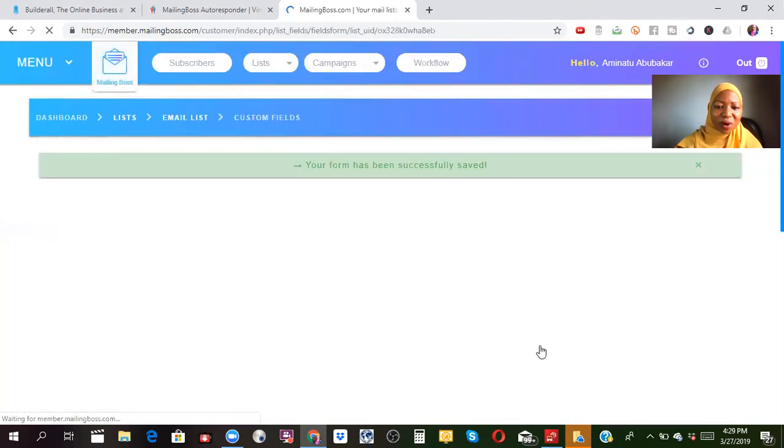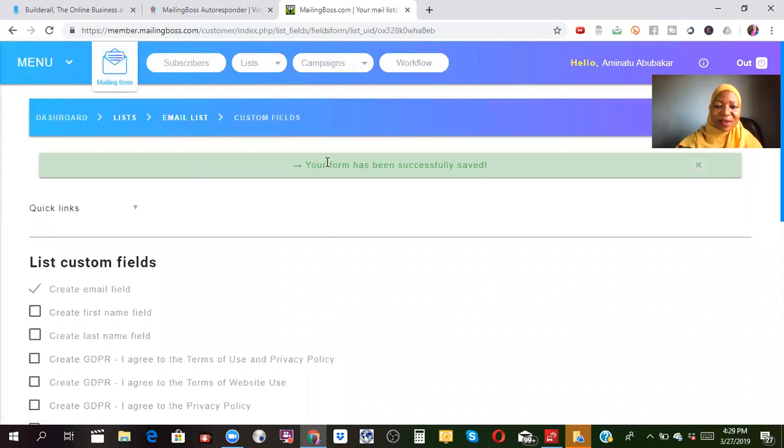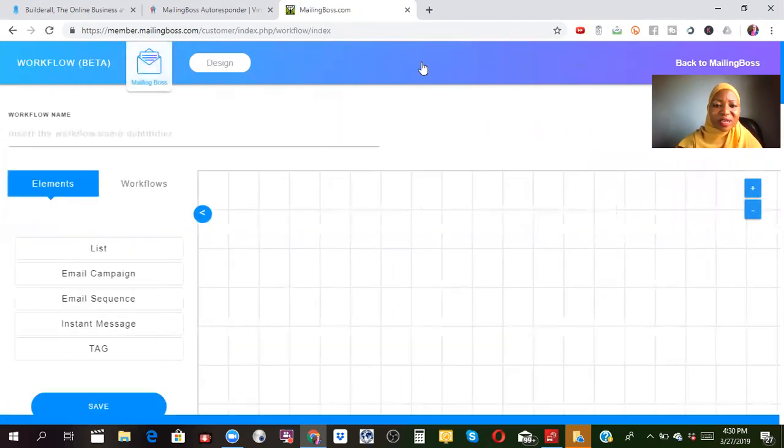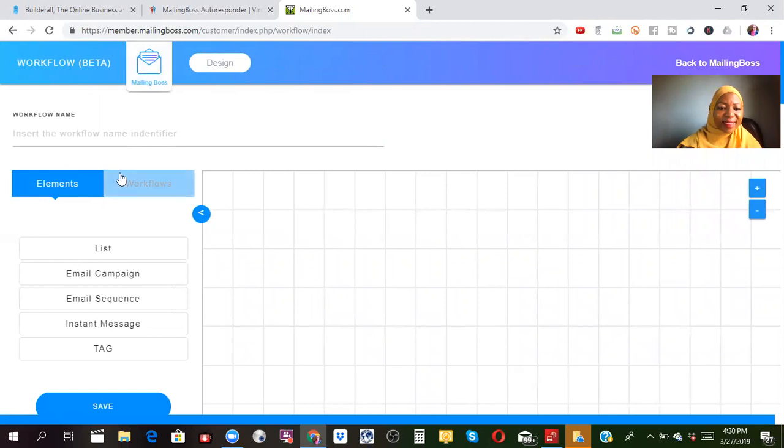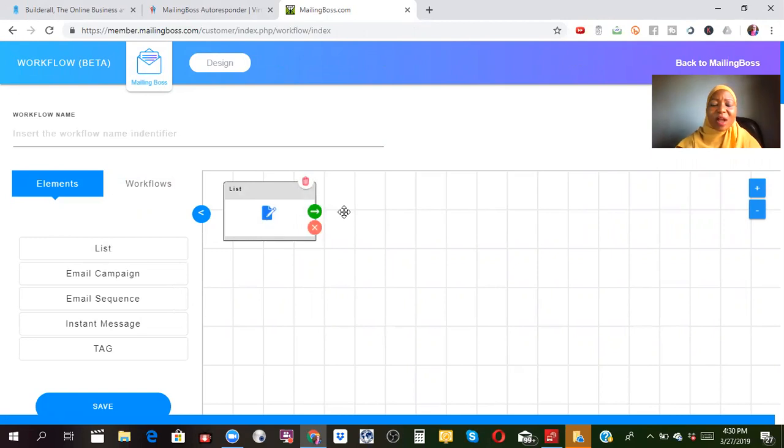It's so simple, as you can see. The form has been saved, and so now I will go to workflow. That is where the email sequence is going to be created. You click on workflow, and then I'm going to drag the list that I just created onto the workflow. With the workflow, that is where all the activities you want to undertake with any list are going to be done. So it's here I'm going to create the sequence.